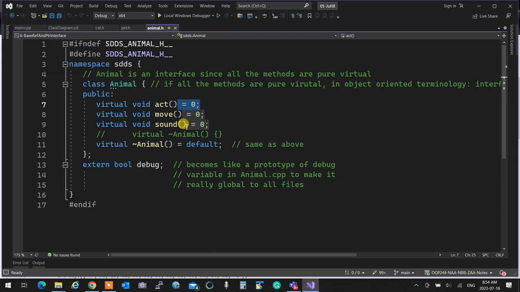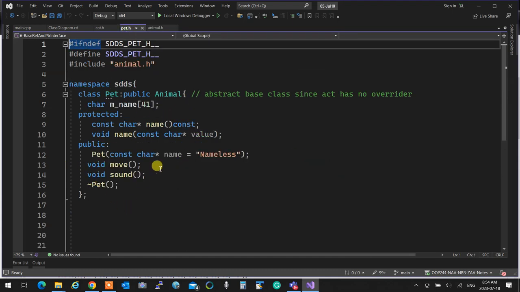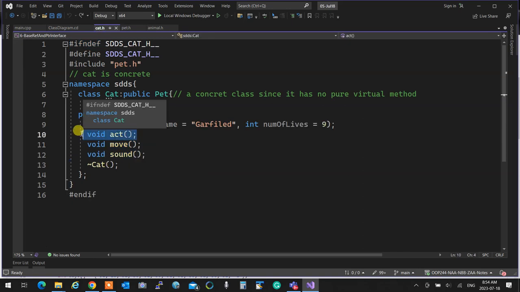So what is the difference between pure virtual and regular virtual? Pure virtual doesn't have an implementation, virtual has, right? Now this one, they're all pure virtual, which means none of them are implemented. If you don't implement it, you cannot instantiate it. I go to pet, pet starts implementing it but doesn't complete it. Pet creates the move, creates the sound. Two of them are implemented, very close, but act is not. So pet is incomplete. Pet cannot get instantiated. We come to cat, and finally cat implements the thing. Now cat is real. It's concrete.